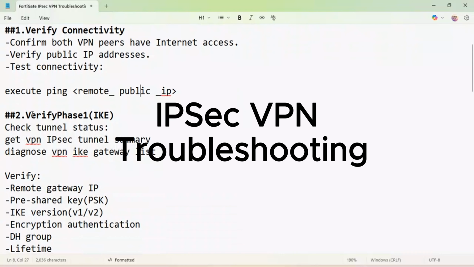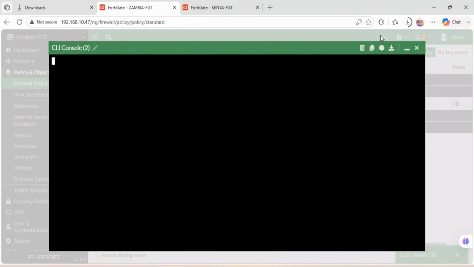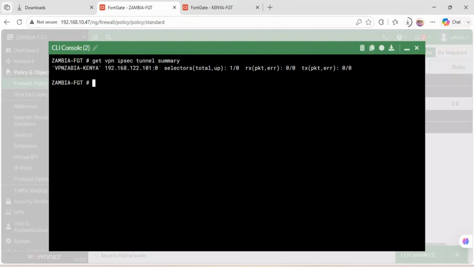Next, verify the tunnel interface. Verify the phase 1 IPSec tunnel. Check the tunnel status. To check the tunnel status, we'll just use this command, get vpn ipsec tunnel summary. So we'll just get to this file. Then we type this command, get vpn ipsec tunnel summary.